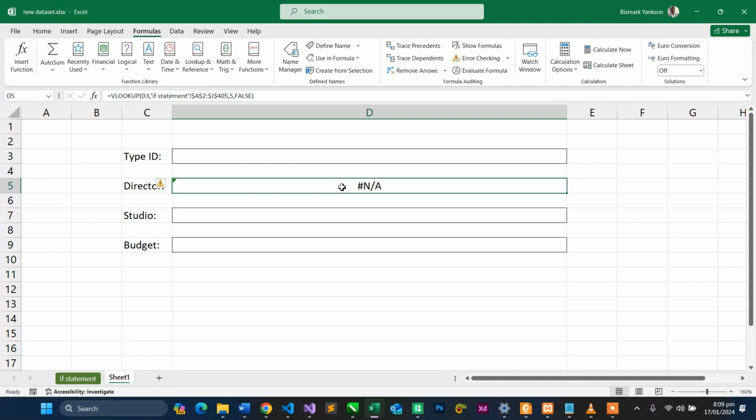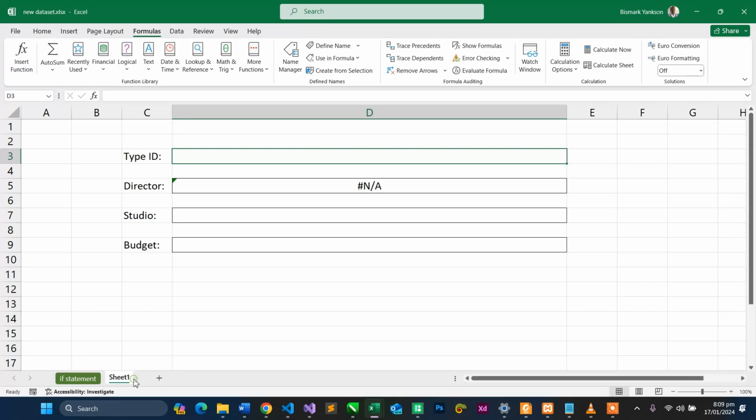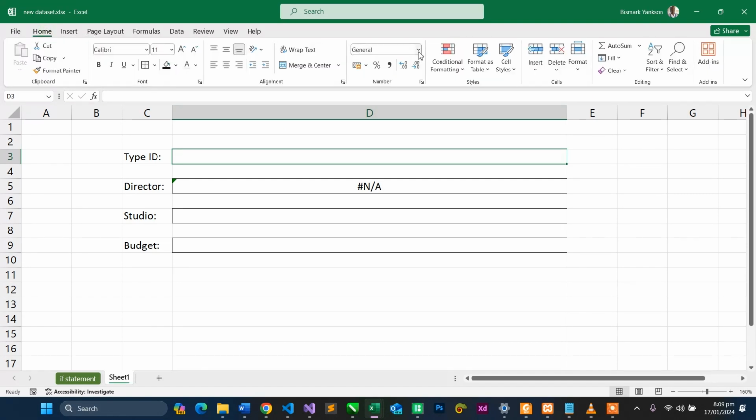N/A simply means not applicable because it doesn't see any data here. Let's just type in an ID. How does this start? It starts 0001. Okay, so let's type in. Make sure to change the number formatting here to text so that you can type in your 0001, I mean for where you'll be typing your ID. So 0001. I hit enter. And then I'll see it has pulled Steven Spielberg for me, the director. If I type in, let's say, 20, it will pull Gore Verbinski.